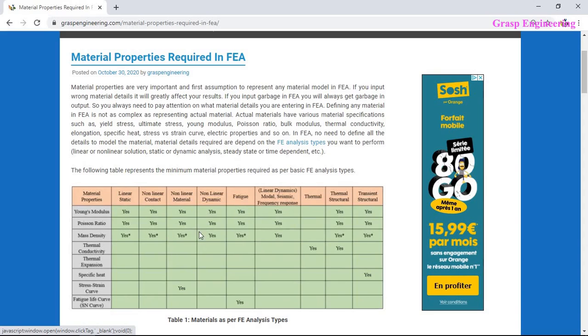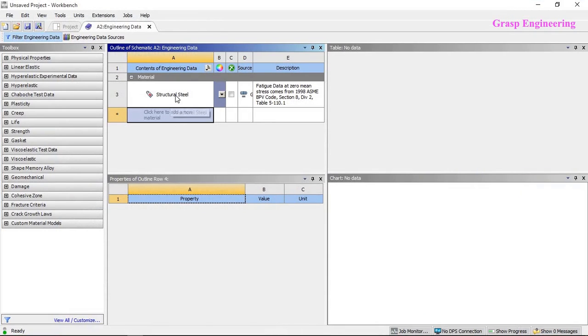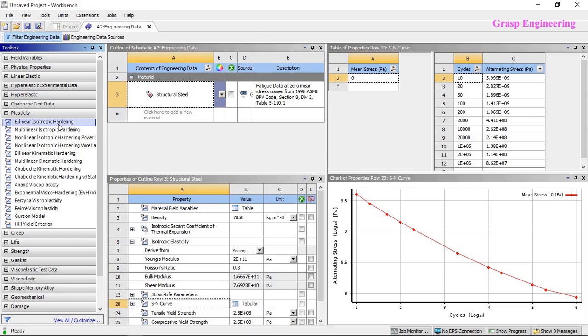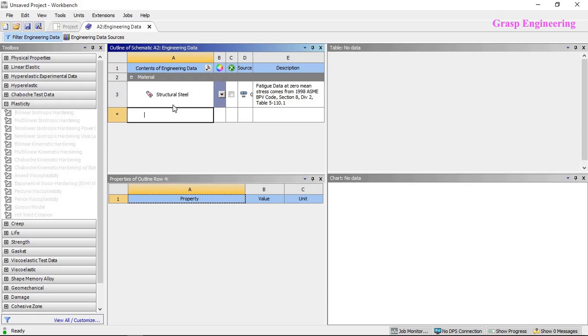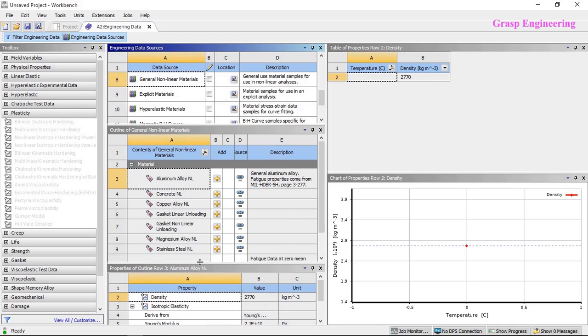Now we can go to our ANSYS, and there I will show you. By default you will find that structural steel is there. If you want to define, you can see that you have bilinear isotropic. Let's first discuss how to incorporate a nonlinear material. Go to engineering data sources. There are a few general nonlinear materials. I will use structural steel nonlinear. Just add this.